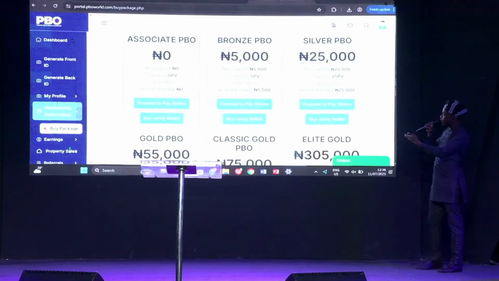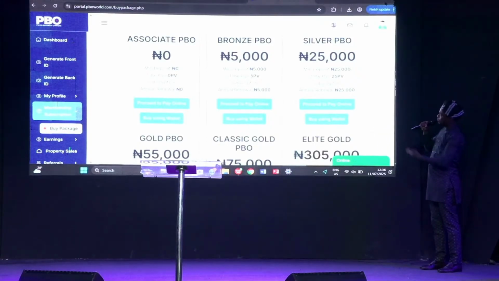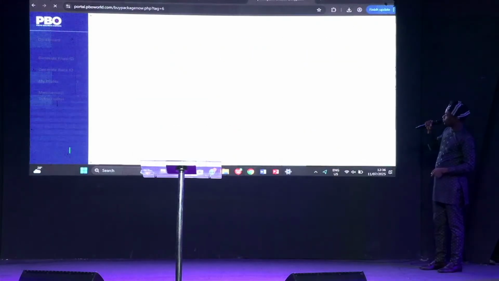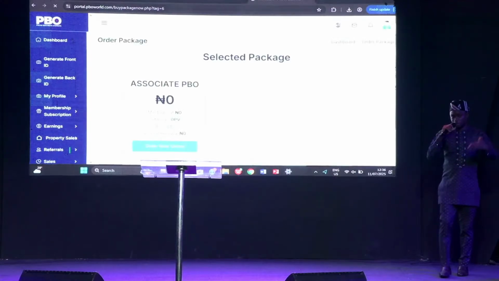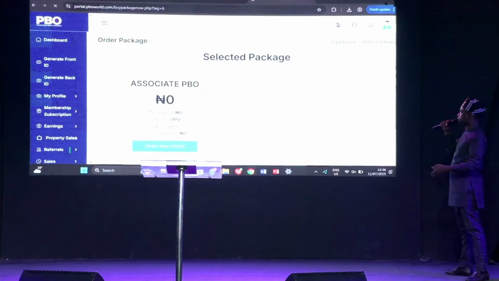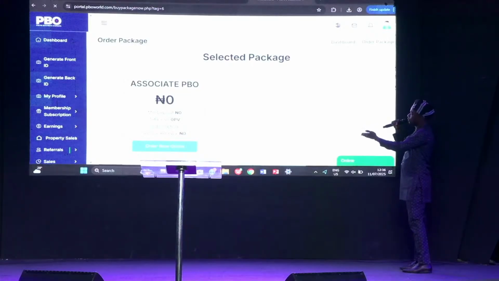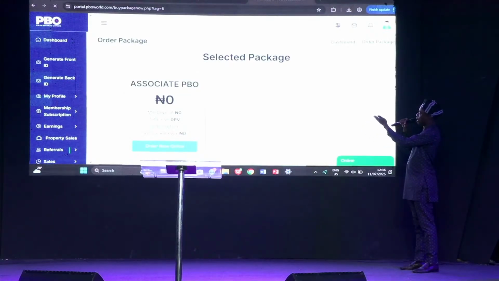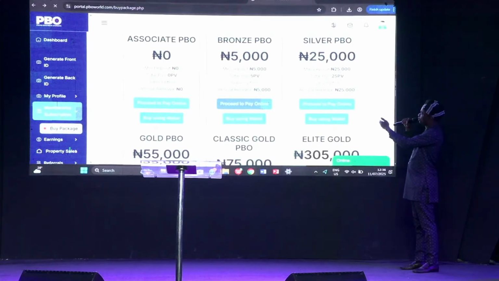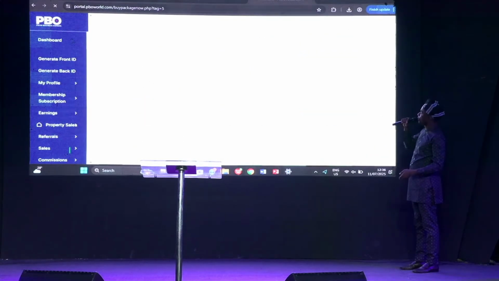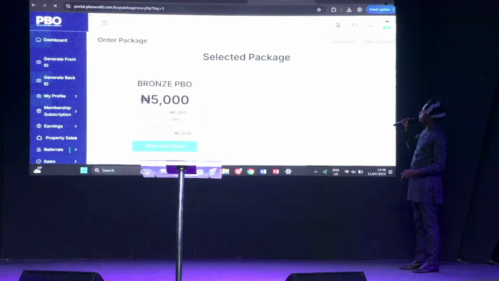And let's say, for instance, we click on the Bronze PBO. Please, let's proceed to pay online using the Bronze PBO. I want to demonstrate the process, even though we are not going to make a payment. Now, as we can see, we have, please go back. I think what you selected was associate. Select the, okay, now order now online. Let's see.